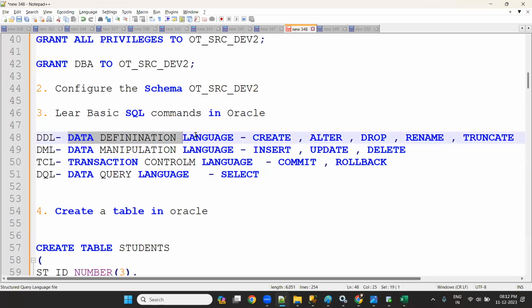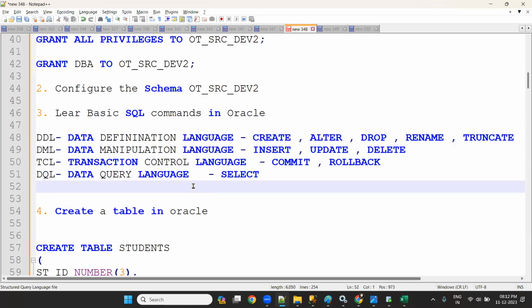DDL means data definition language. DML means data manipulation language. TCL means transaction control language. DQL means data query language. Understanding everyone, please. There are 4 types of basic commands available in Oracle.